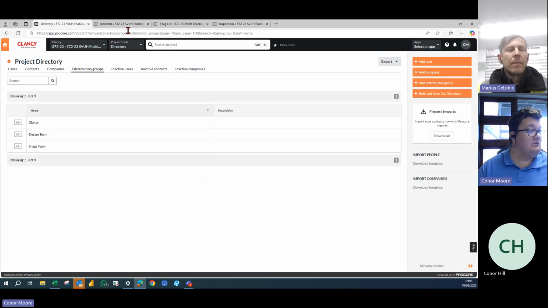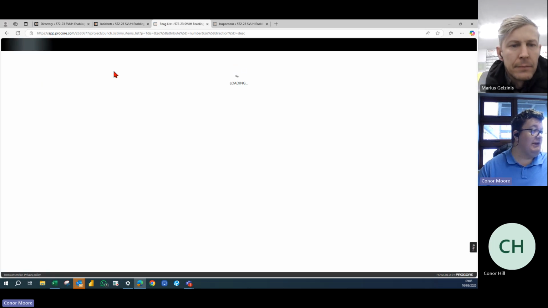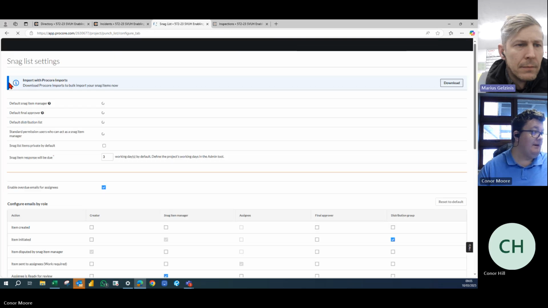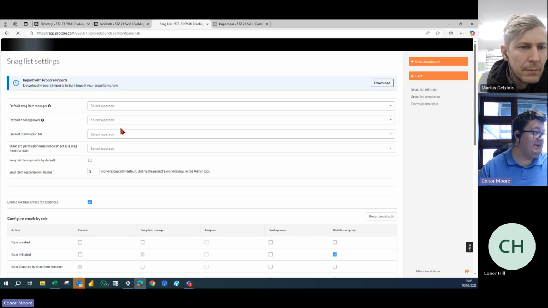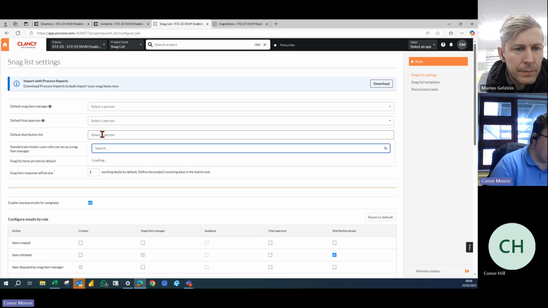What you can also do is go into each tool. So say, for example, you could go into the Snag tool itself and click the settings icon over here. And you can add a default distribution group. So every time you create a snag on your phone, you don't have to manually type in every person. You can have one created.